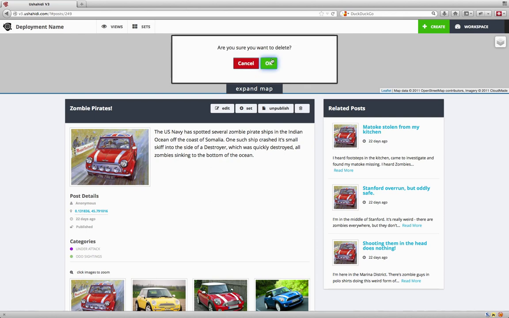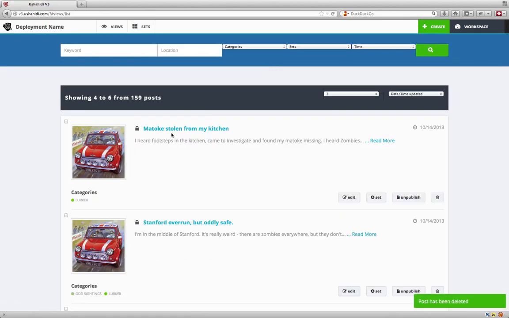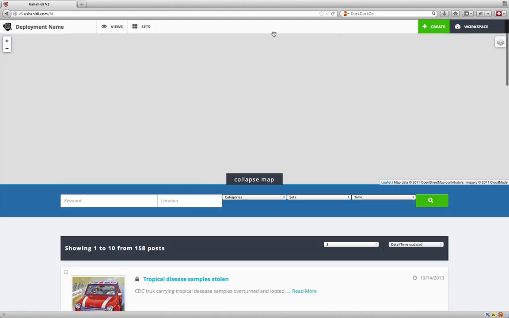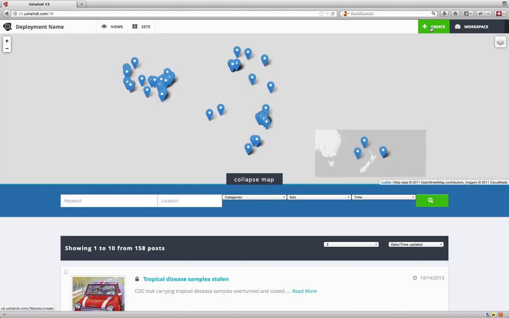You can delete a post, get back to the main page, scroll through this, you can change the size of this, you can sort it. Get back to the main page.